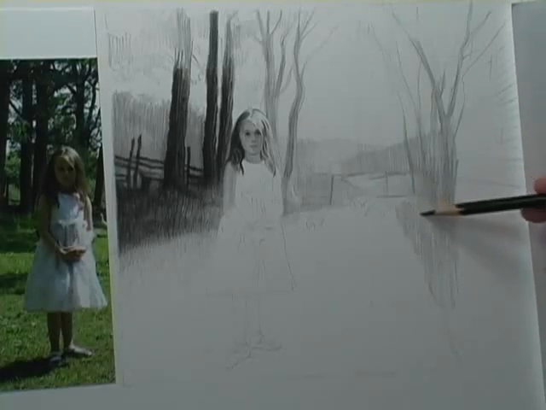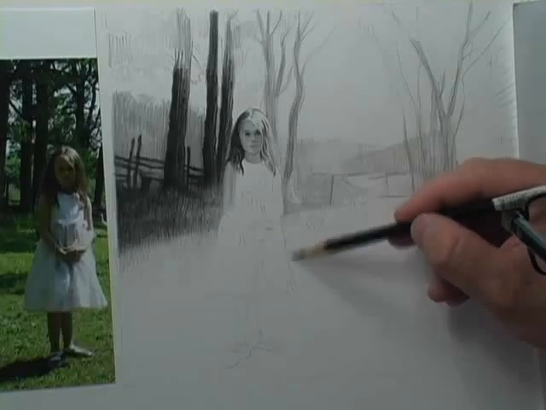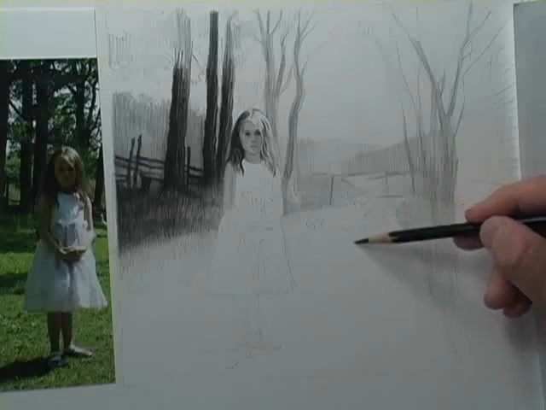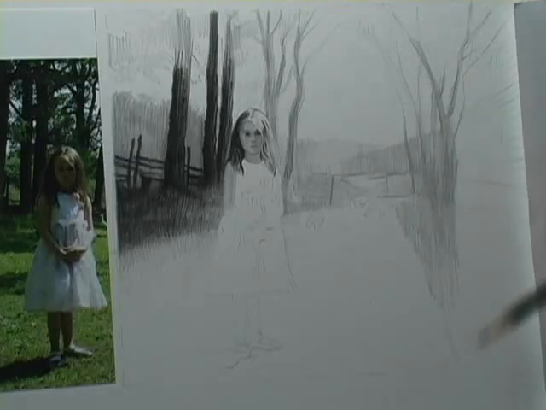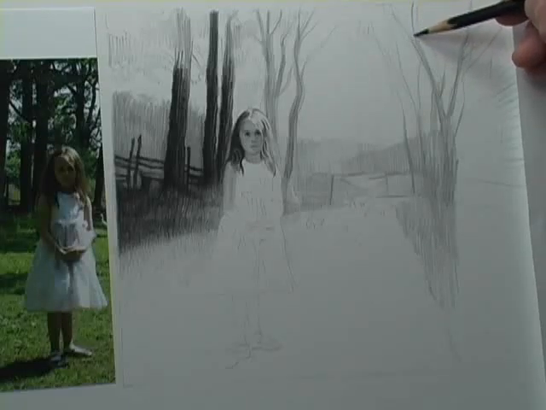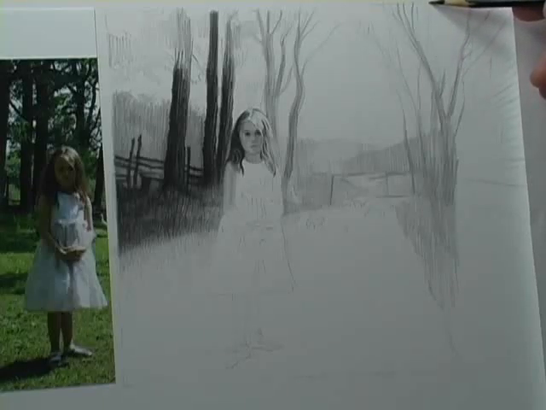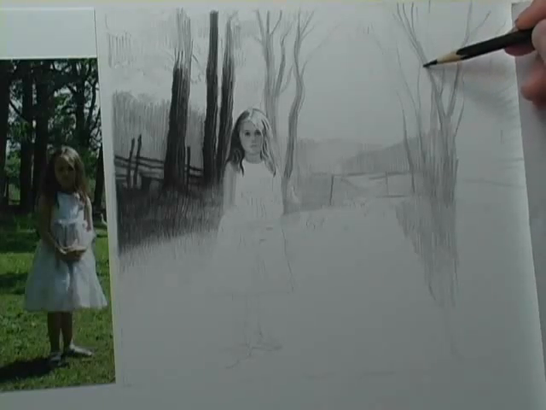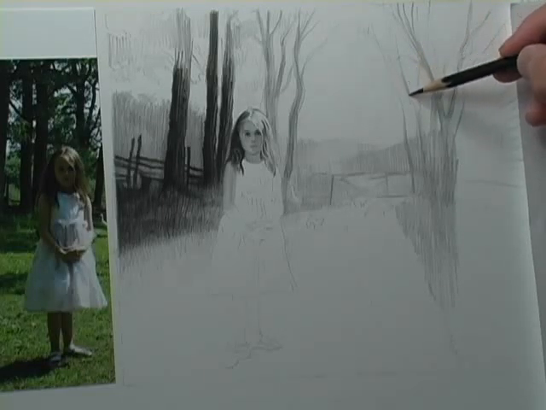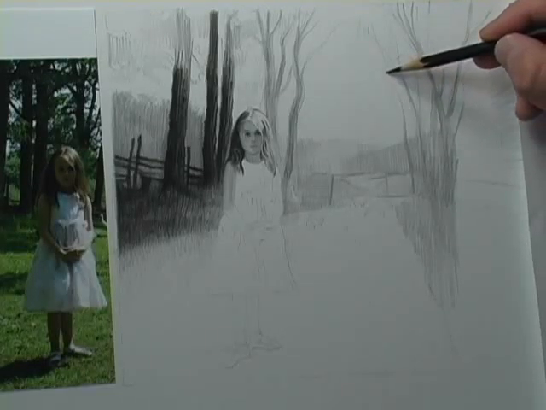So just block in, and I want to also do some stuff over here, just to give myself some context. And I think the place that I'm weakest right now is up top here. So just let's lay in these branches. The leaves are going to go on top of them. Have some going up with the opposite direction.